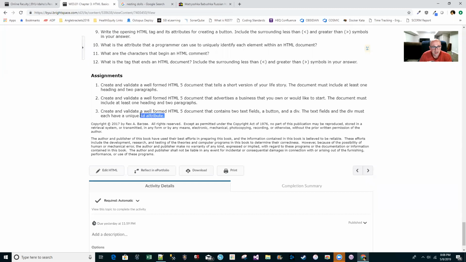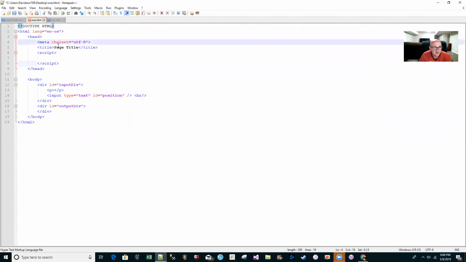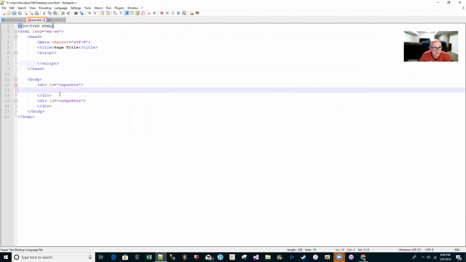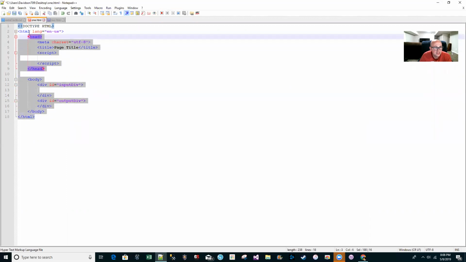Okay, so tonight I would like to do this program. I want to create and validate a well-formed HTML5 document that contains two text fields, a button, and a div. The text fields and the div must each have a unique ID attribute. Okay, so here I've got, this is probably a good idea to take something like this, and I'll post this on our discussion board. Take this page and use it as a template for every week. Except for the last few weeks, we are going to write an HTML page, and having this as a starting point would really help you out.